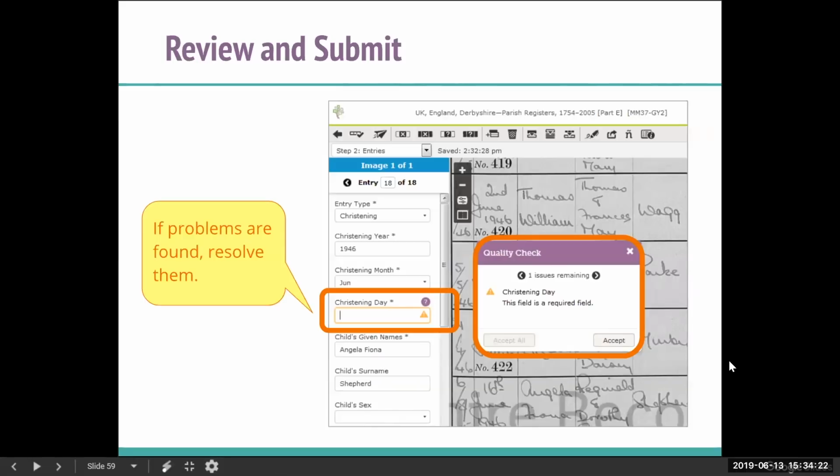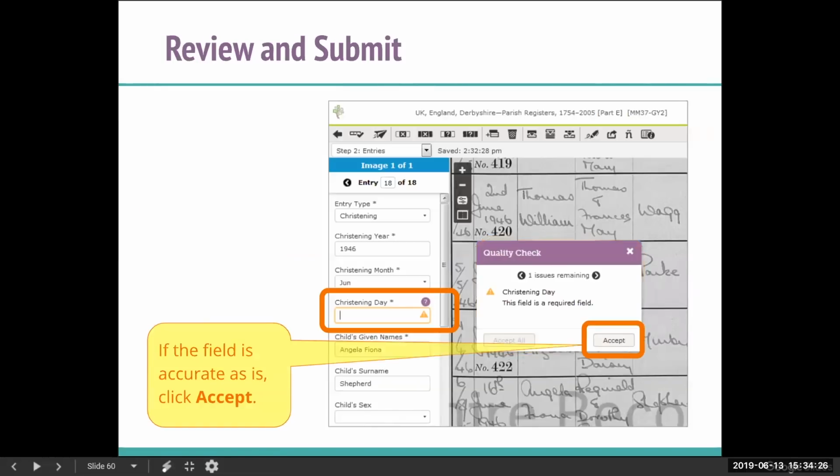Well, since there isn't a christening day in our example, what I do is click accept to tell the system that, hey, this is the best we can do. We don't have the data, even though it's required, so we're just going to have to accept a blank field.